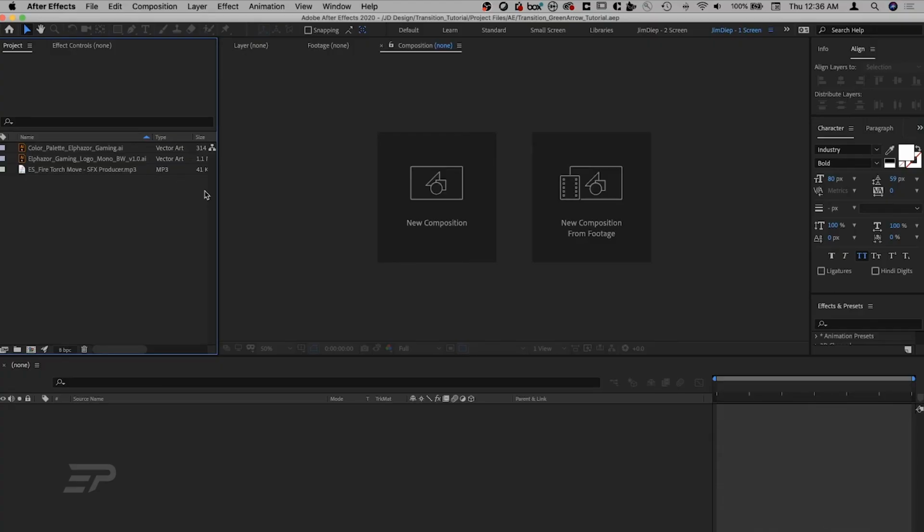Okay, so now we're in After Effects. I went ahead and imported a few things into the project that we will need. I've imported the Elphazor gaming color palette so we can reference it whenever we need to. I've also imported the Elphazor logo as well as a sound effect that will enhance the stinger. The first thing that we'll need to do is create a new comp.